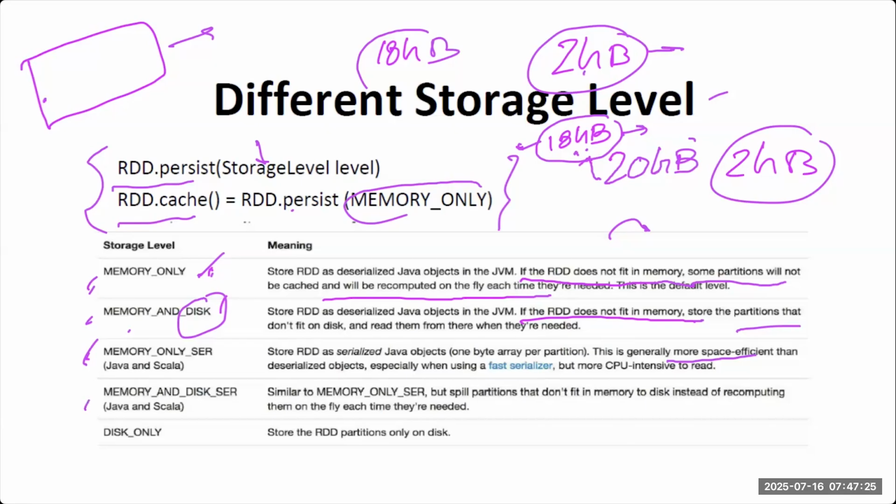One more option is memory and disk serialized. Same thing, it will use the memory and disk, but it will serialize the data. Next is disk only. When you give disk only, it will only store onto the disk. So these are the five storage levels: memory only, memory and disk, memory only serialized, memory and disk serialized, and disk only.